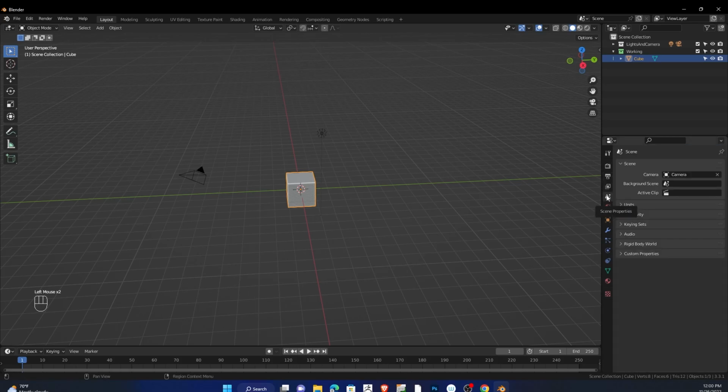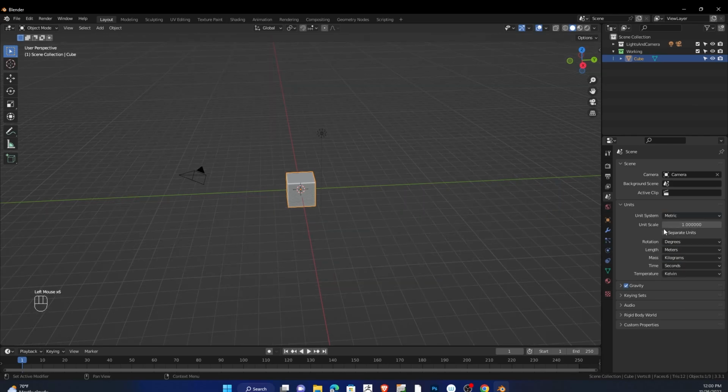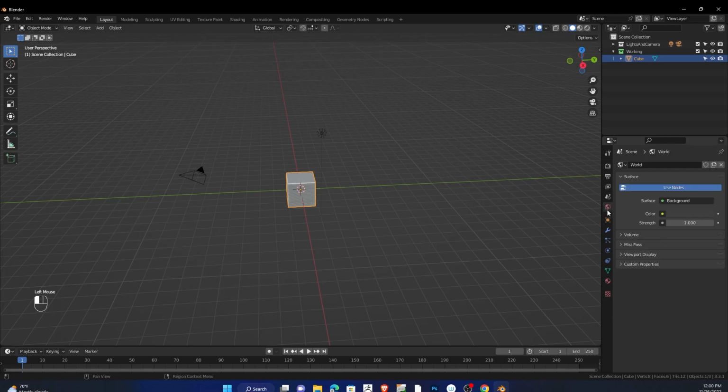This is our scene properties, so we can set up our units right here. So if we wanted to work in metric or imperial, here you can change to feet, inches, thous. I'm going to leave it set as it is. A couple other things that we can set in here, I'm not going to mess with it. This is our world properties. We can set our HDRI images here.